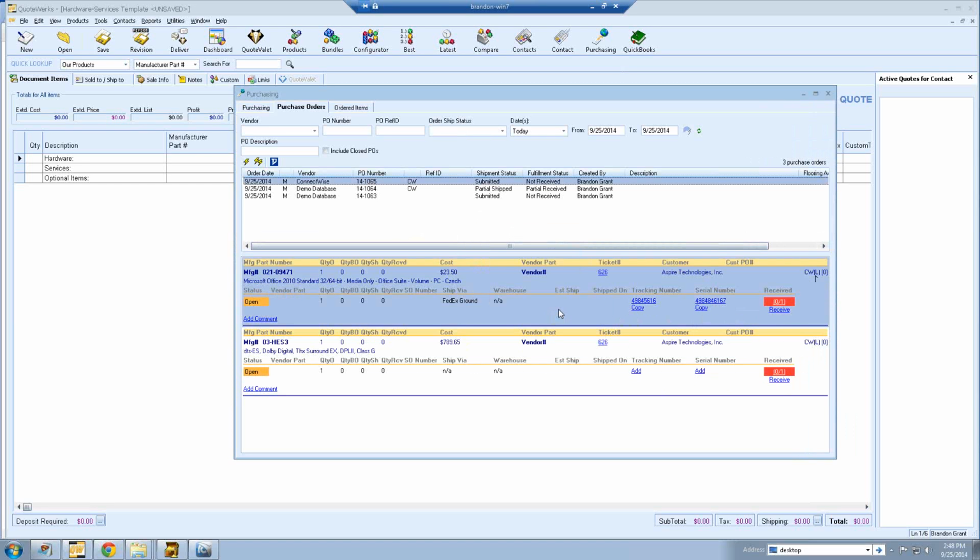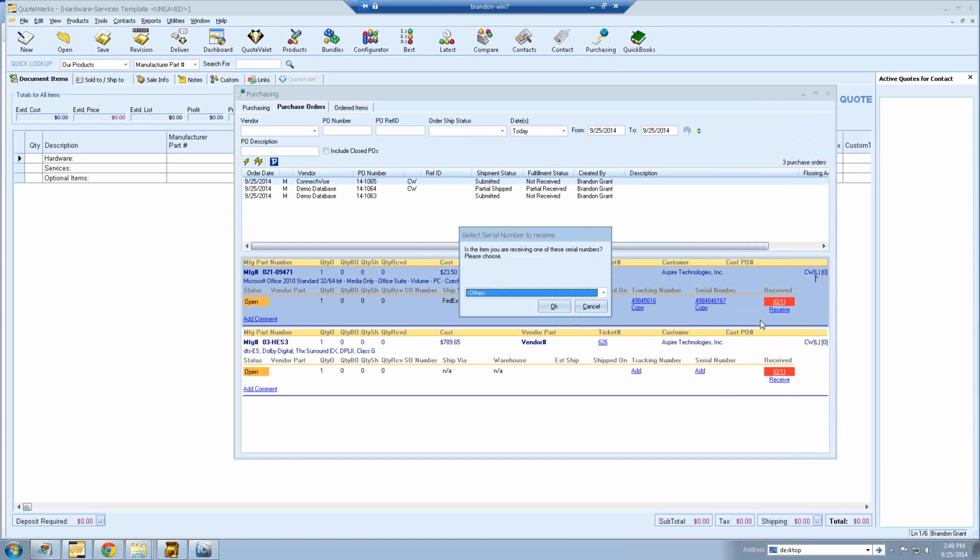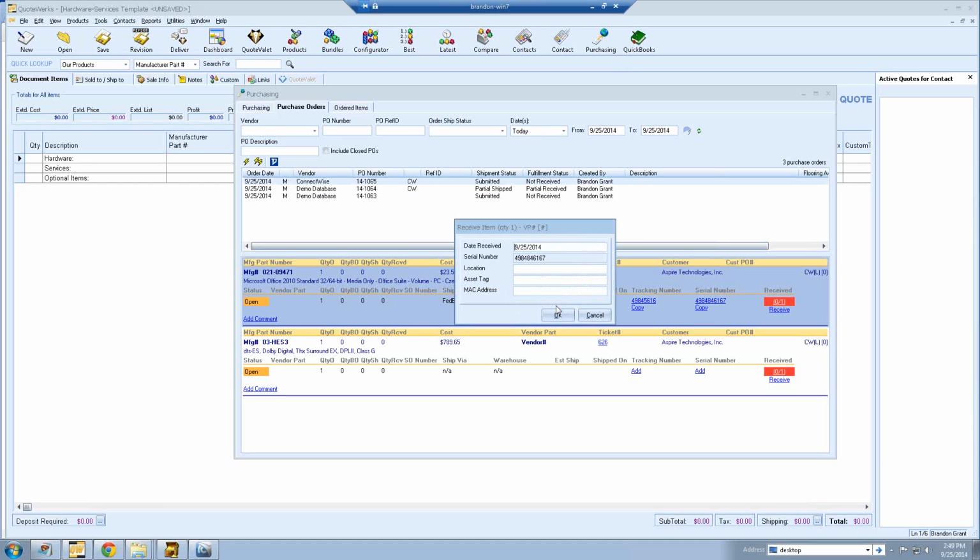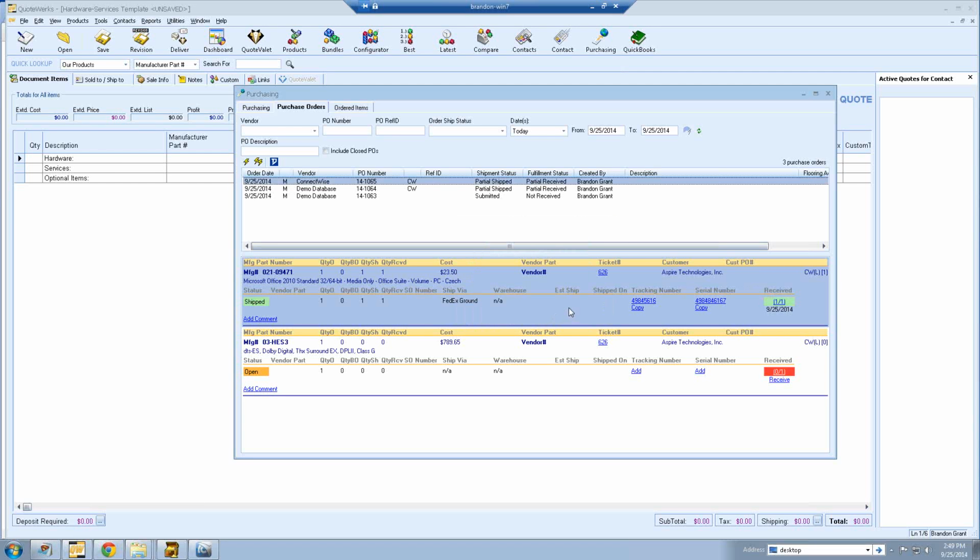What this is going to do is that when I receive this item in QuoteWorks, I'll have the option to send it over to ConnectWise and mark it as received. So let's go ahead and receive it in QuoteWorks. It'll ask you, is it one of these serial numbers? Okay, it's that one. So we did receive it from the vendor, so go ahead and hit OK. And then it'll automatically have the serial number information. You can put in the location, the asset tag, the MAC address as well, and then hit OK. And then that'll mark it as received.